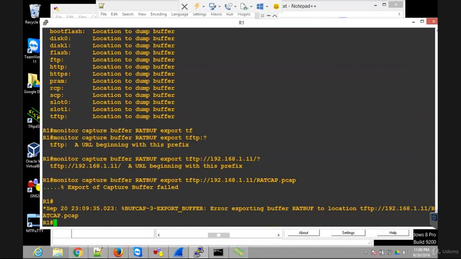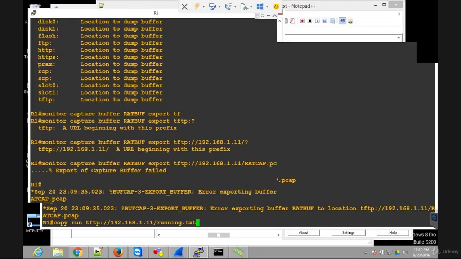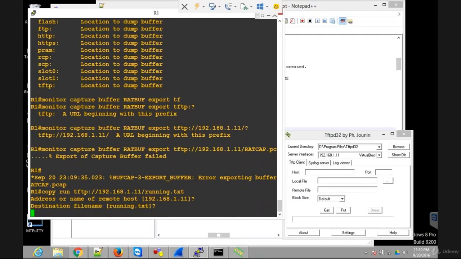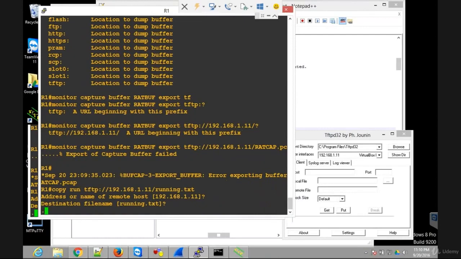Let me check my TFTP server. So copy, suppose running-config to TFTP. Is my TFTP working or not? First check. And suppose running.txt. We can check the TFTP server parallelly. Yes. So if the file will transfer... no, the file is not transferring to the TFTP server.